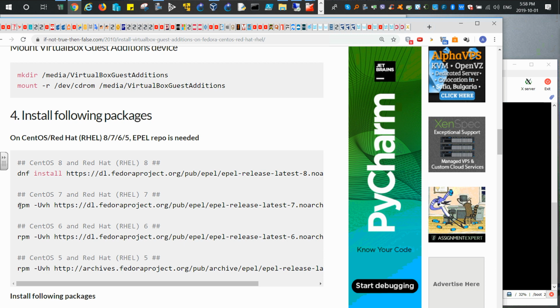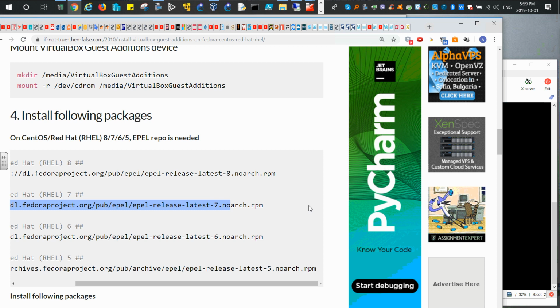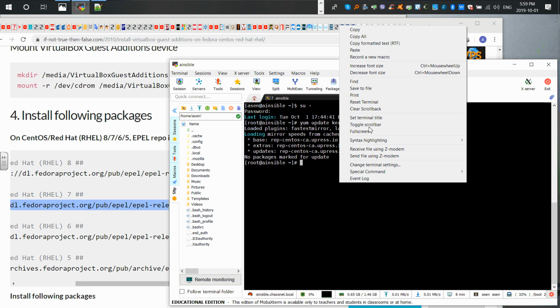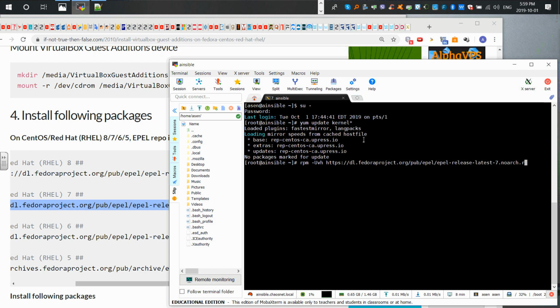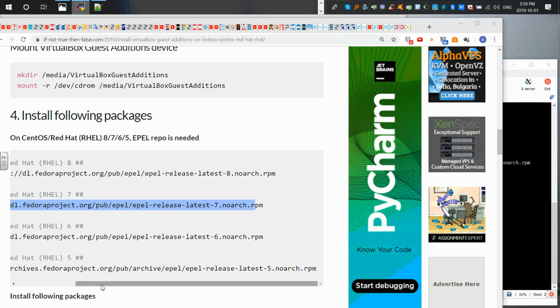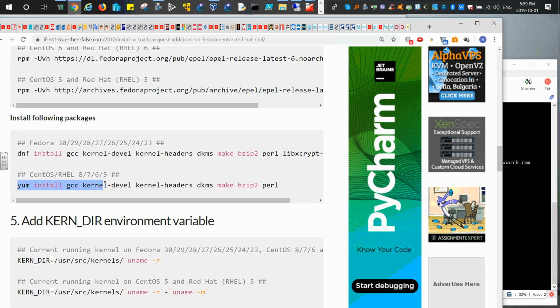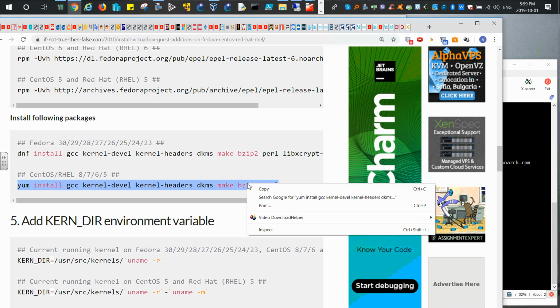We're going to say rpm -Uvh, all of these up to here. I need this one up to rpm. I'm going to copy this and I'm going to add the rpm at the end. Paste. Click enter. So this one we need the epel-release. Here it is. Now we need to install it basically. On CentOS, you install it like this: gcc, that's the GNU C compiler, kernel-devel, kernel-headers, and all of these, and perl. And I'm going to add even some more.